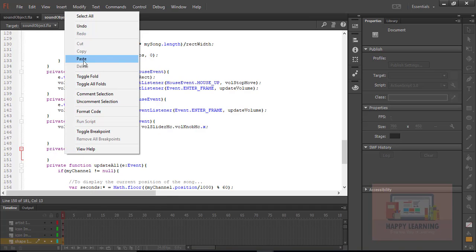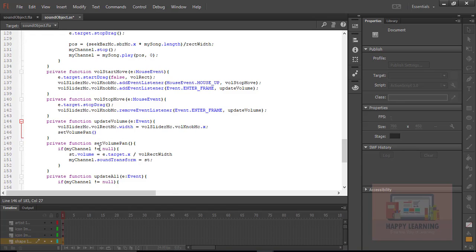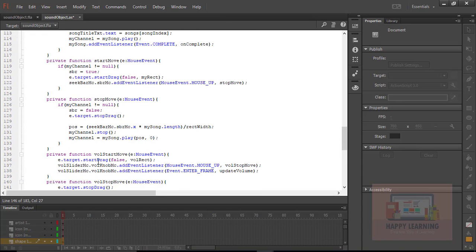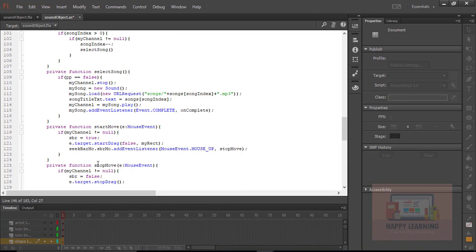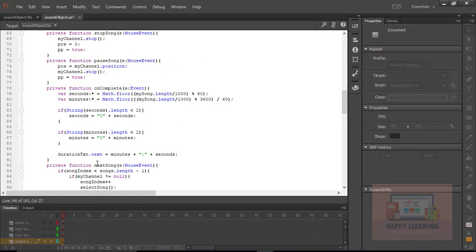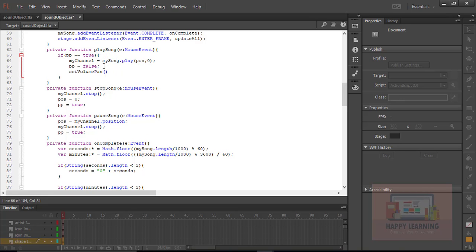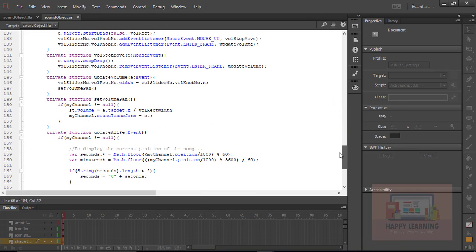Now we just need to call this custom function wherever we require, because there are different areas where we are supposed to call this function. So instead of copying that code everywhere, I just created my custom function, set volume pan, and we just need to call that function on all the buttons. So play song, the moment when I click on play, I would like to initiate the volume, and then of course eTarget is supposed to be changed with volume slider.knob MC, because we are not having the script inside that button event.